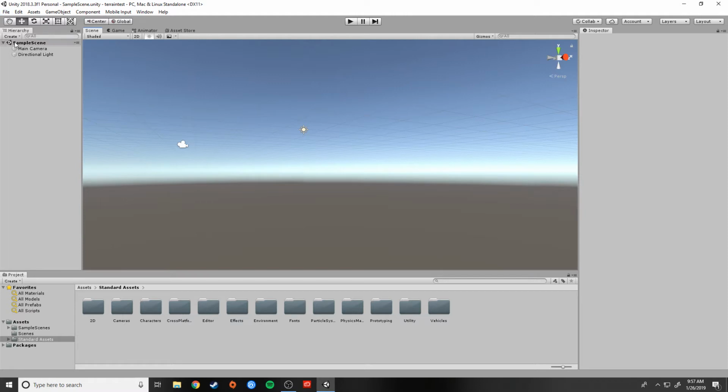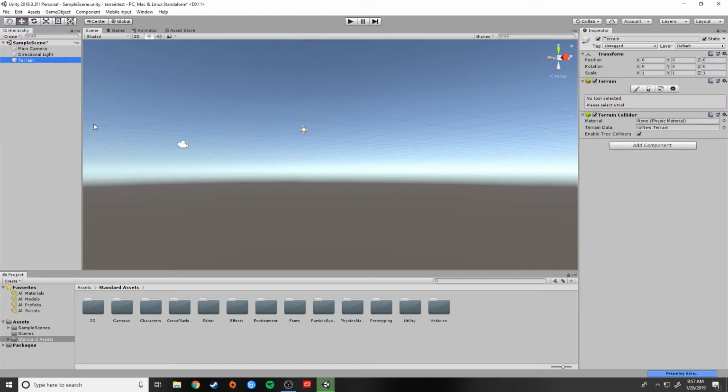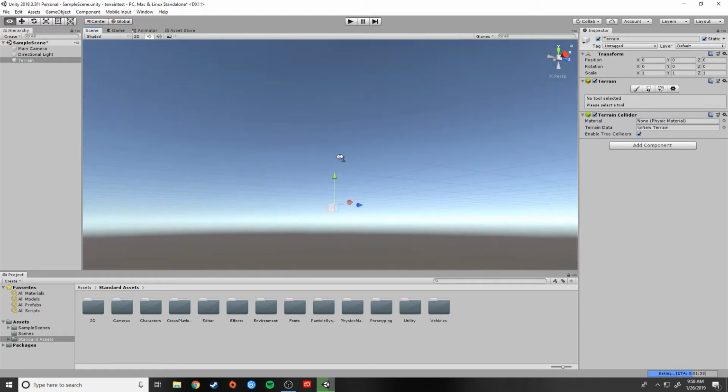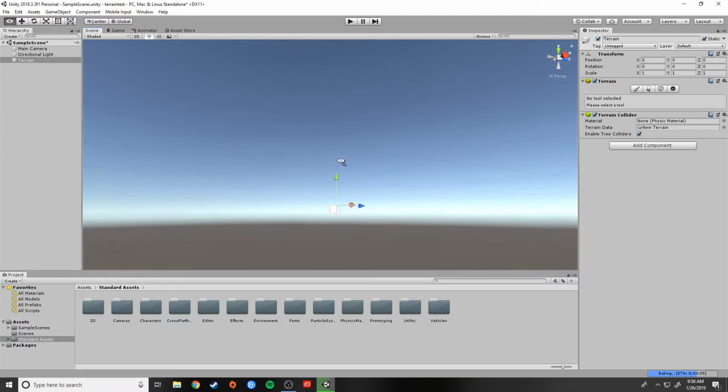So what I want to do is go to Create, and I want a 3D object, and I want a terrain. So I'm going to click there. Now, it doesn't look like anything has happened, so I'm going to double click on that to see where it is. Ooh, looks like I'm way far out. Let me fly there. Come on. Fly, fly, fly, fly, fly.